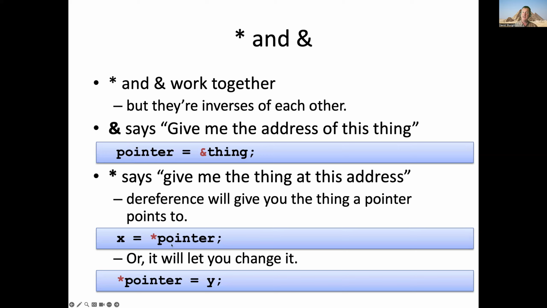You can use this to get a copy of a value that the pointer points to. So this would take whatever that pointer points to and copy it to another variable. Or you could use this to change what's in that thing that the pointer points to. So you could take some other value and put it in that memory using the dereference operator. So across these last few slides, I've introduced the three operators that we need.